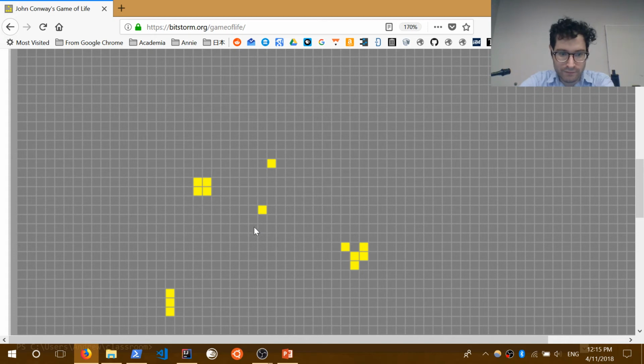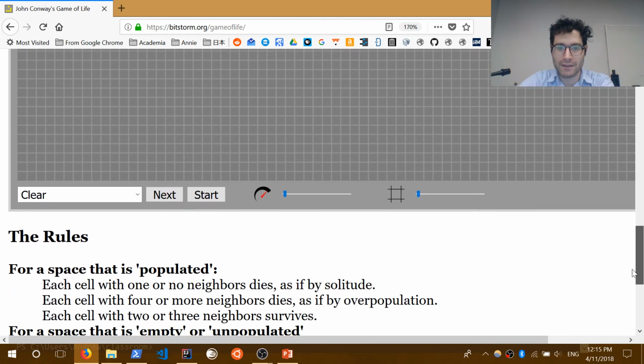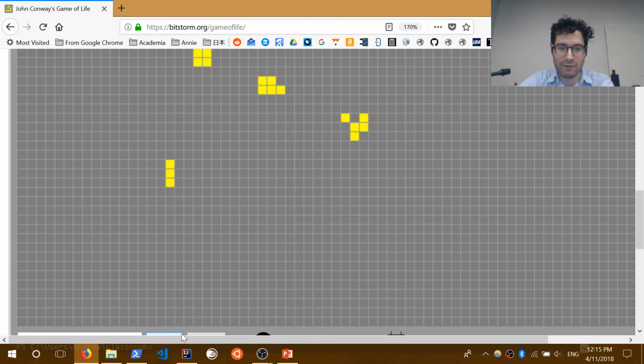Rule 2: if you have more than 3 neighbors, so 4 or more neighbors, you die of overcrowding. So let's go ahead and see what happens here. Notice that those guys get deleted. And then the third rule is, if you're a dead cell and you have exactly 3 neighbors, you come back to life. So you stay alive if you have 2 or 3 neighbors, and you come back to life if you have exactly 3 neighbors.